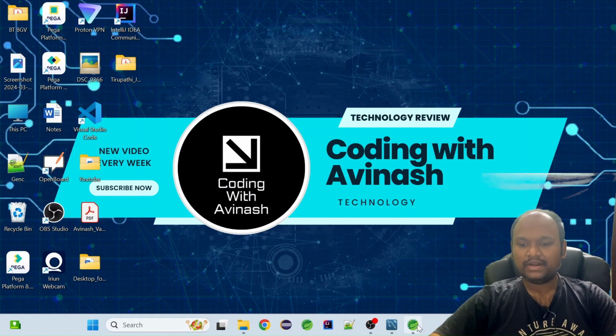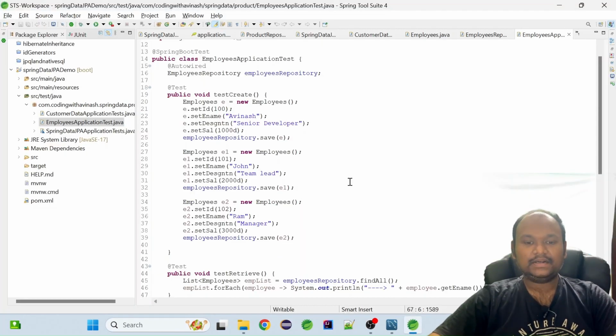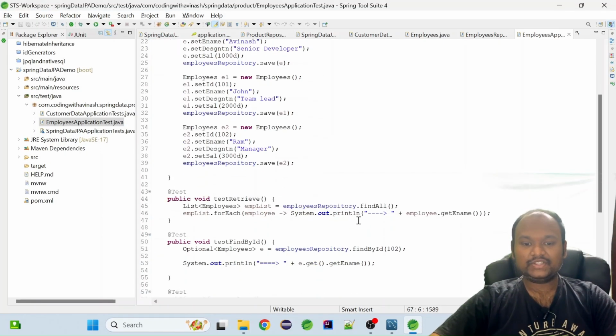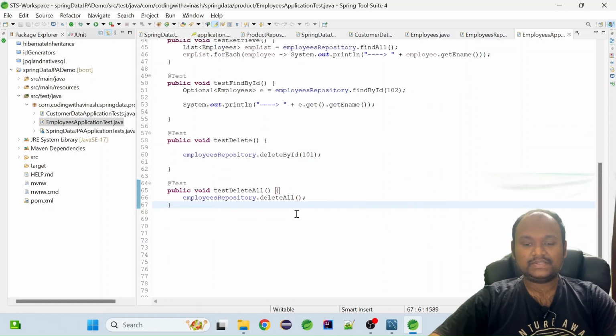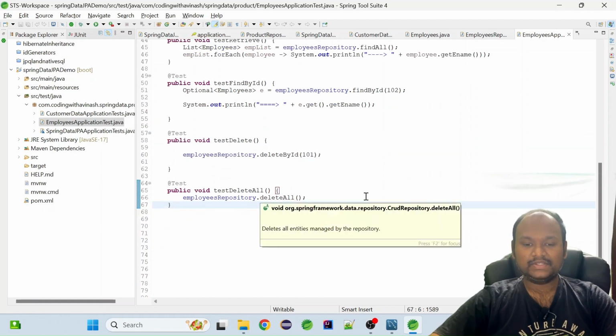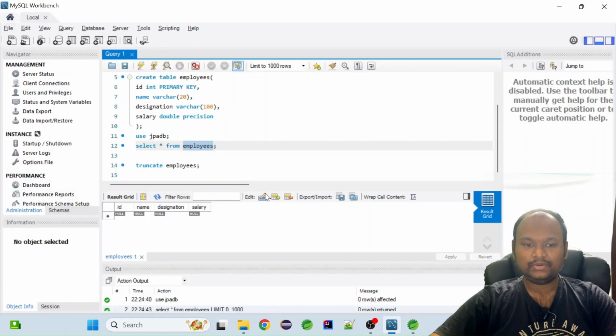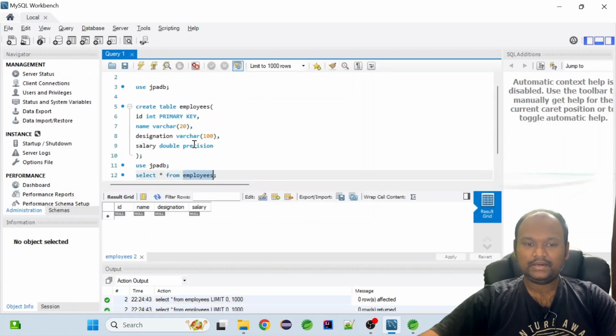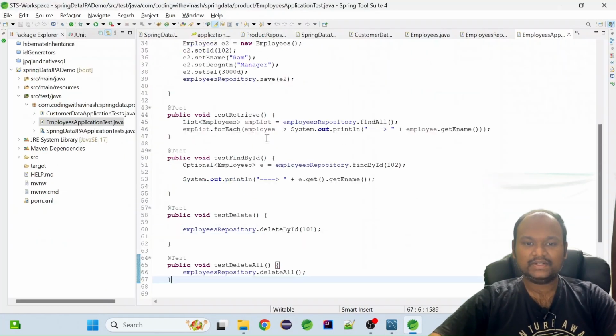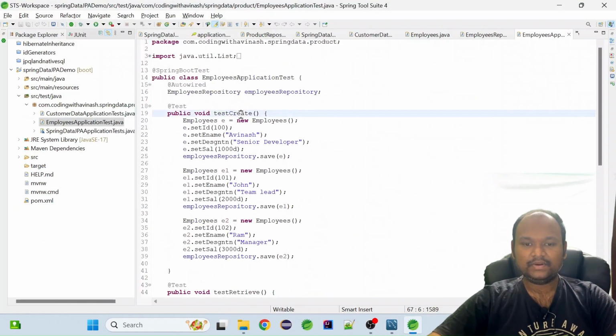So now let's see updation in the database. Let's see how we can update using JPA. Before that, let's go to our employee table, and it looks like we don't have any records in our employee table. Let's run our test create method and insert a few records in our employee table.